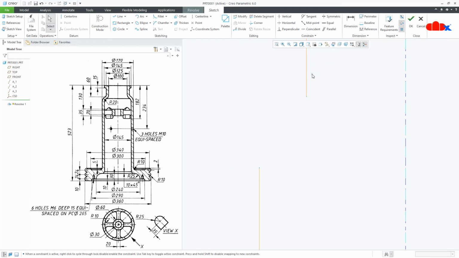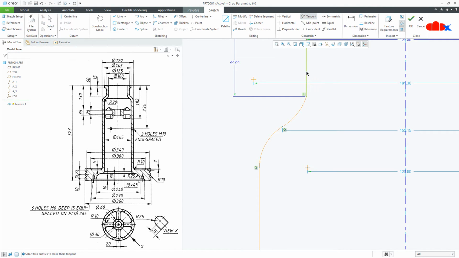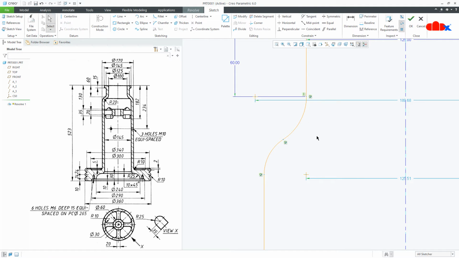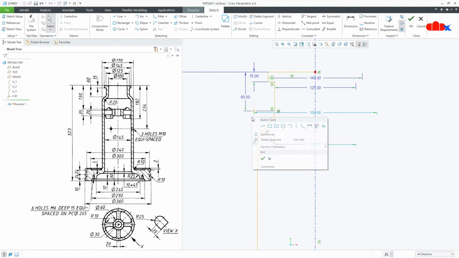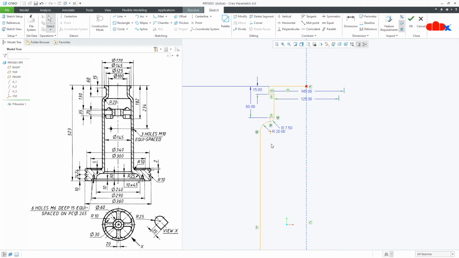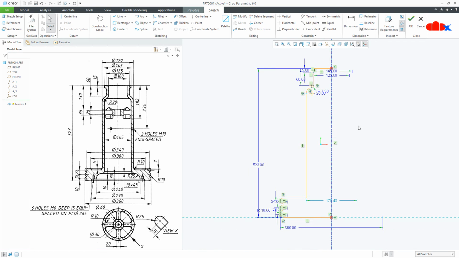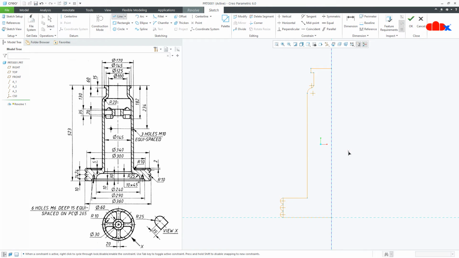Now add the arc. Start from here, go like this, then from here, go like this. Make it tangent. This should be tangent with this. Now add the dimension. This is radius 20 and this will be radius 20 minus thickness. So 20 minus 12.5. Now this is 170. Now close the sketch from here till here.